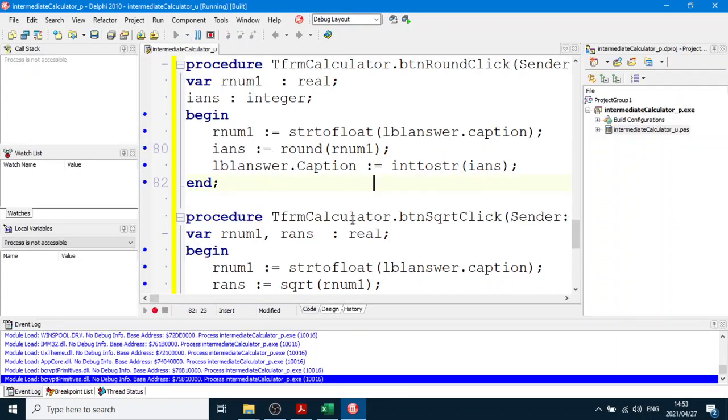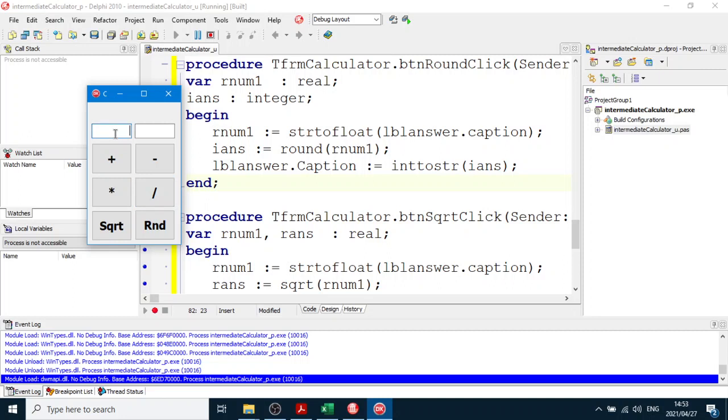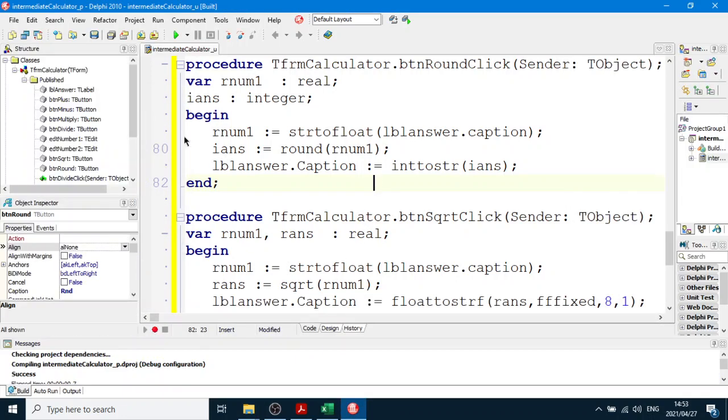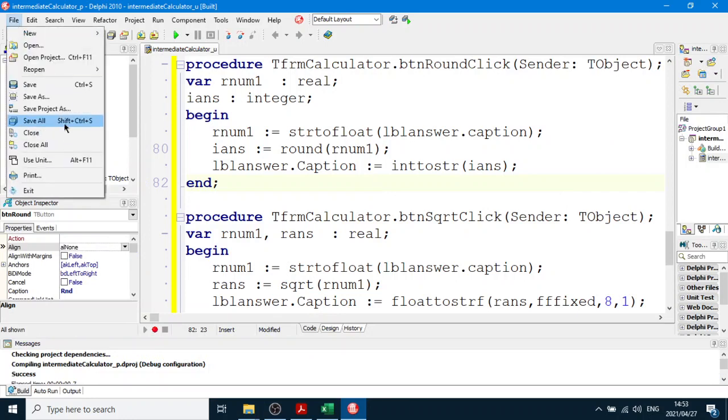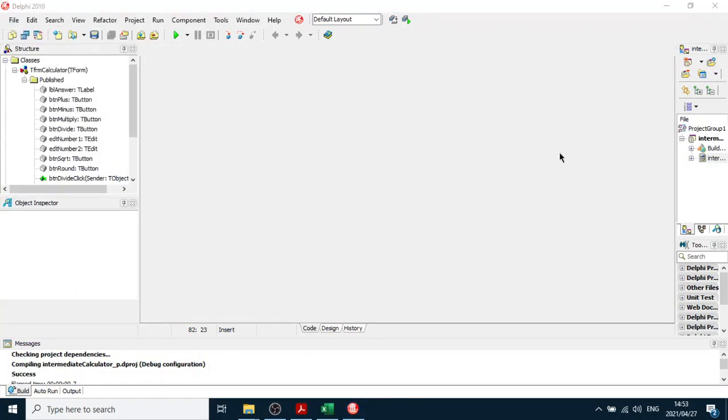Int 2. Well, let's go and get some random numbers in there. Plus, square root, round. So I'm rounding the square root, basically. Plus, round, divided by round, and so on. And that's that done. Okay, and we're all done.